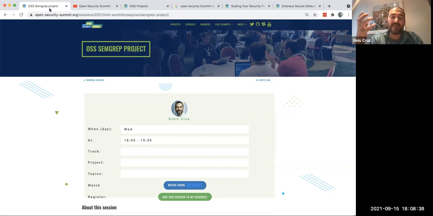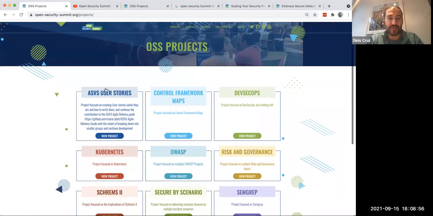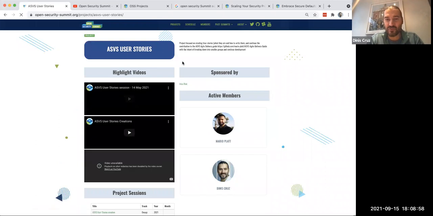And the summit, from the beginning, has always been about collaboration, finding a safe environment for people to share ideas, to participate, to collaborate. And so the idea of the projects is exactly that, right? So we now have a new section here called OSS Projects, and you can start to map out what it is. And a good example is the SVS user stories.